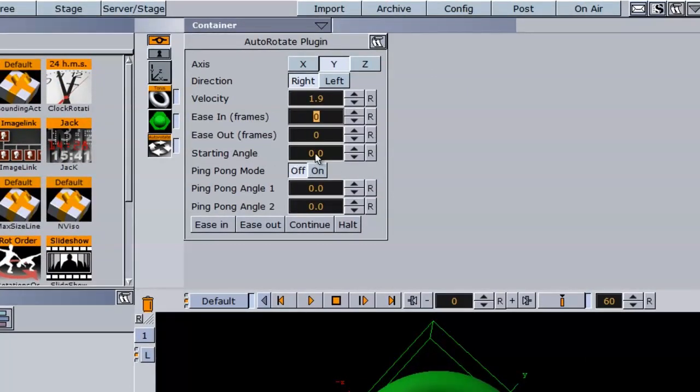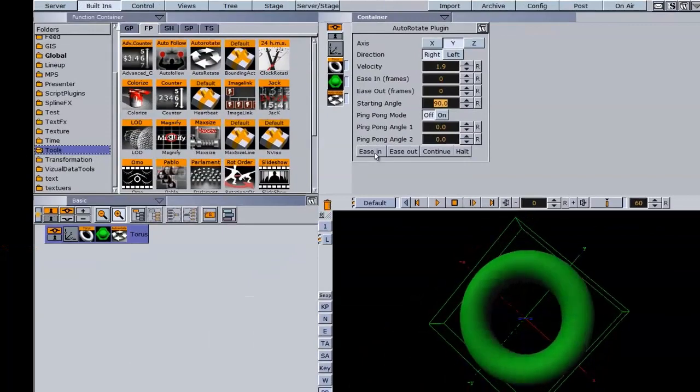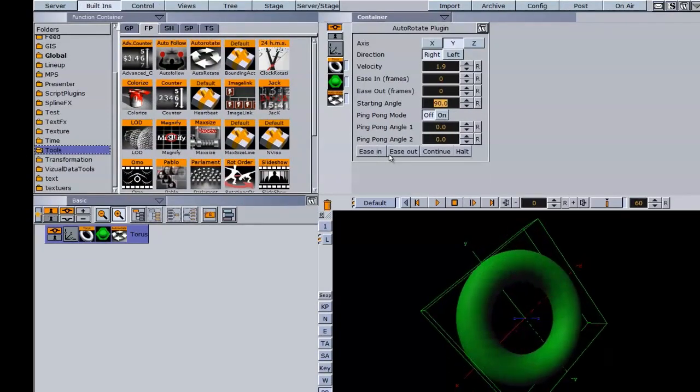Now there's also a starting angle, so if I always want this to start at 90 degrees, when I hit ease in, it's actually going to jump to 90 degrees and continue to rotate from there.